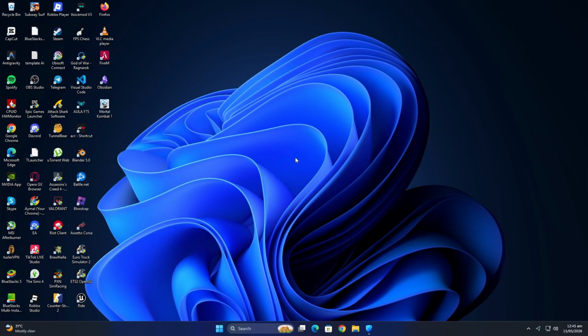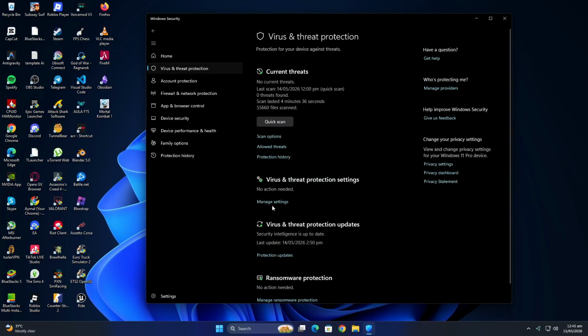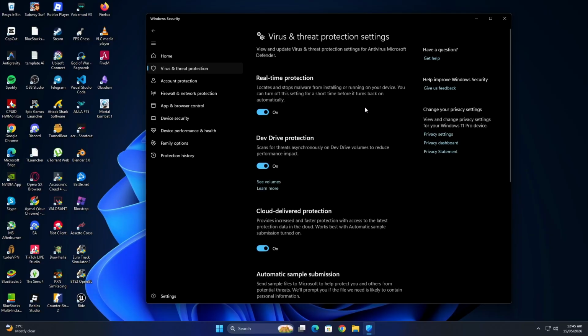Once Battle.net opens, wait a few moments for the launcher to check for updates again. In most cases, the error should now be fixed. If the issue still continues, temporarily disable your antivirus or firewall and try launching Battle.net again.